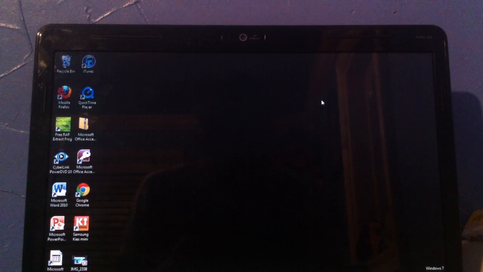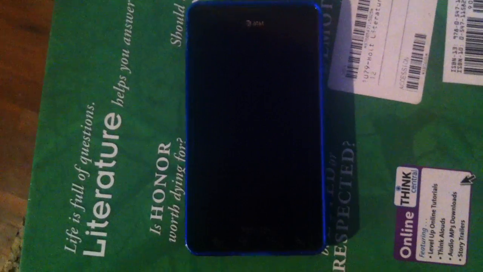Now, for the phone and the features, let me talk about, here's the phone for y'all. Here's my phone. My phone's a Samsung Infuse 4G. I've had it for a while. It's in pretty good shape. I like this phone. It's big too. Not bigger than the Note, but it's big.